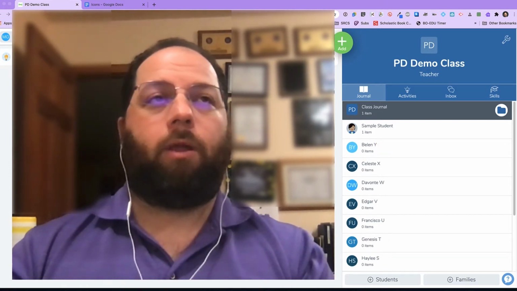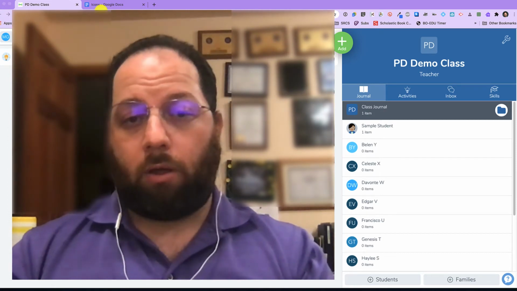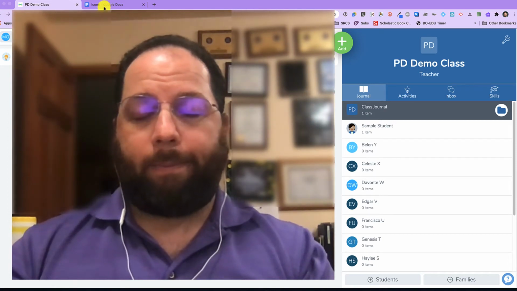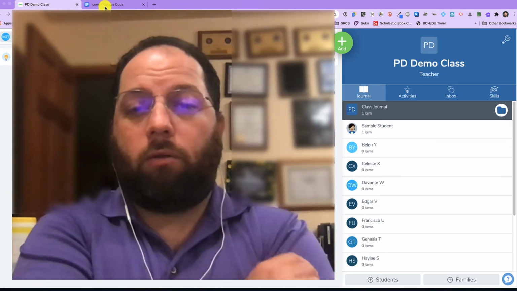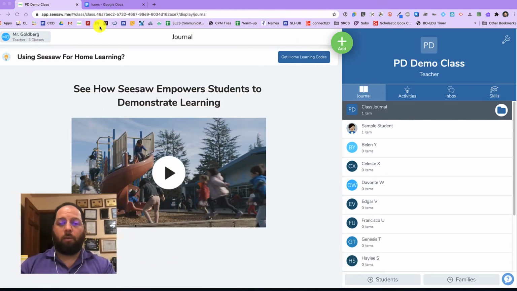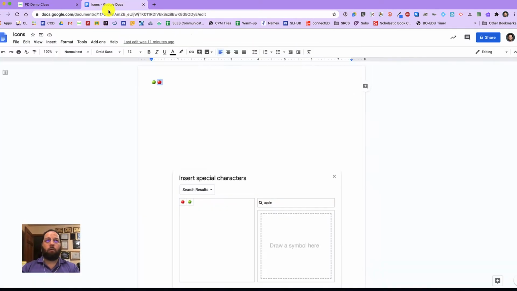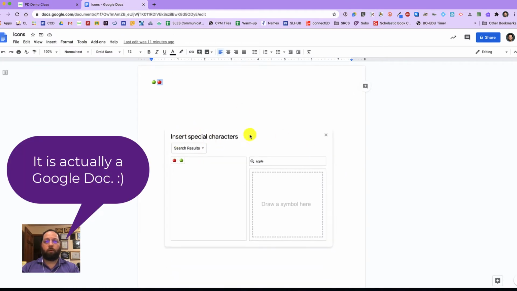These are just random names. And first we need to get ourselves some icons. So if you are working on your phone, you can use your emoji keyboard or your emoji section of the keyboard in your phone to get some emojis. But I'm working on a computer, so I'm going to use Google Chrome. And we're going to use the Insert Special Characters menu.